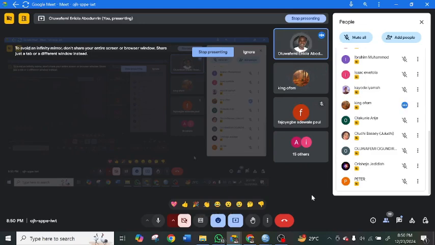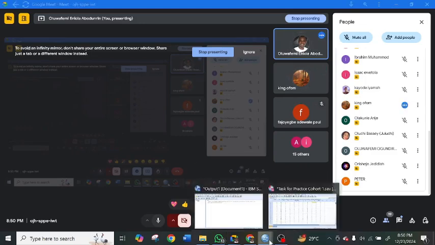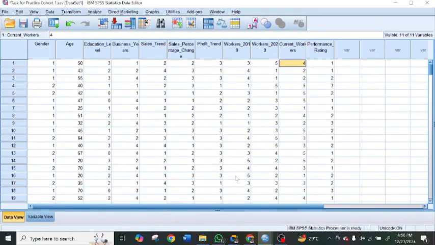All right, so we can move on now. Okay, so now let's start our analysis. The first thing we are going to do is frequency tables.